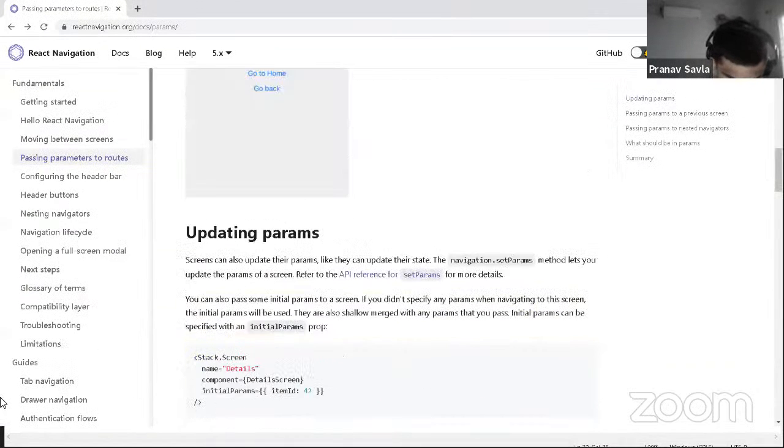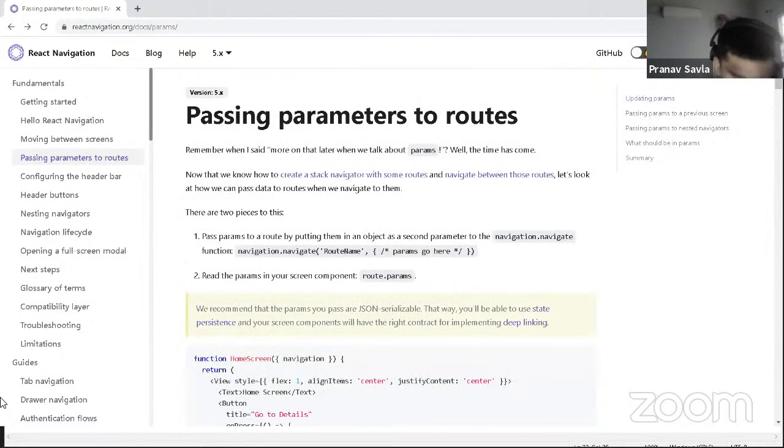So if you look here, passing parameters to routes: you can pass parameters or params to routes. Remember when I said more on that later when we talk about params? Well, the time has come. Now that we know how to create a stack navigator with some routes and navigate between those routes, let's look at how we can pass data to routes when we navigate to them. There are two pieces to this. One.